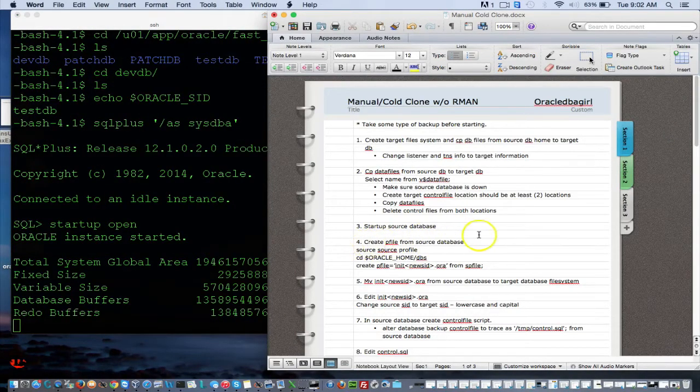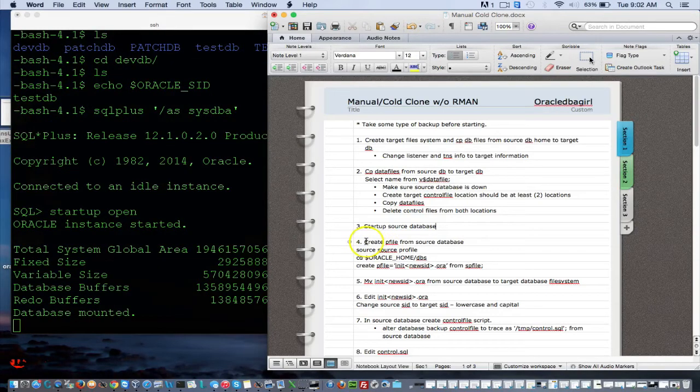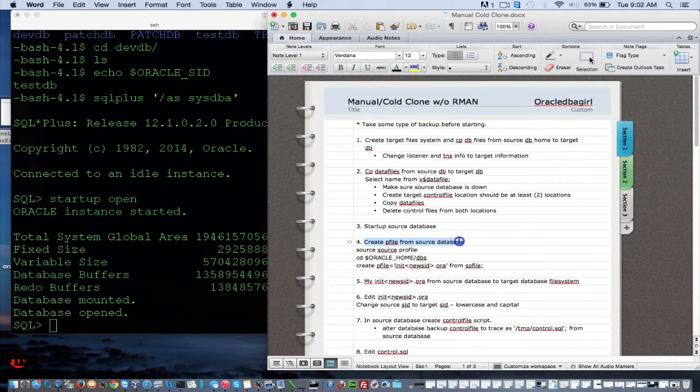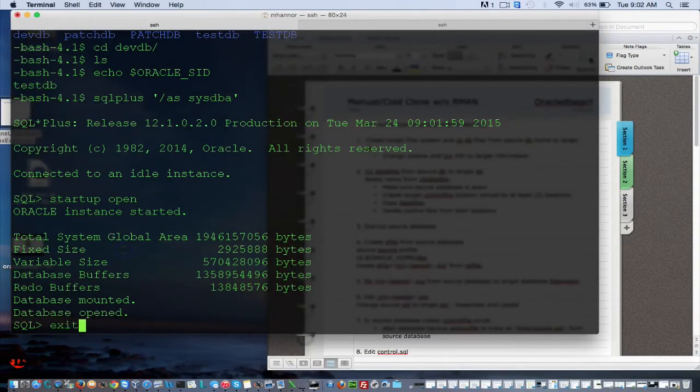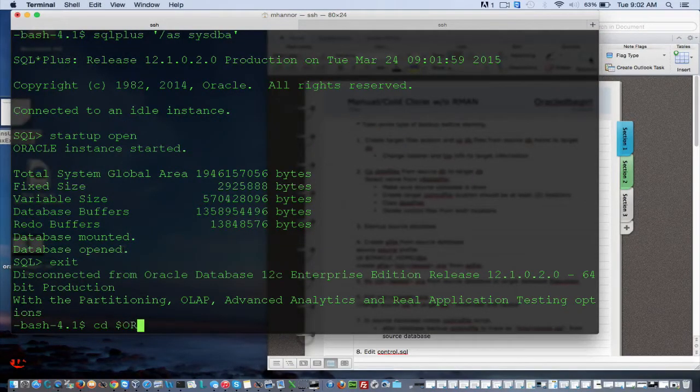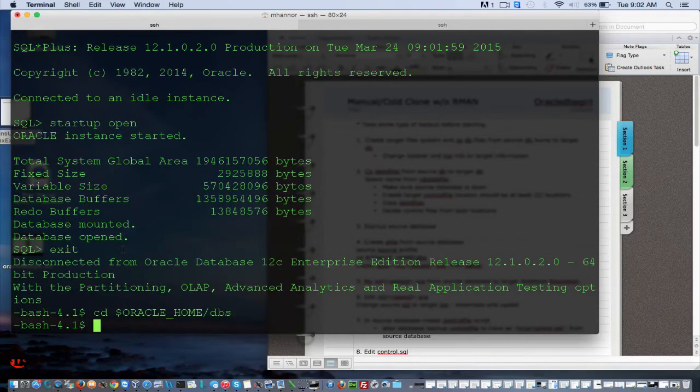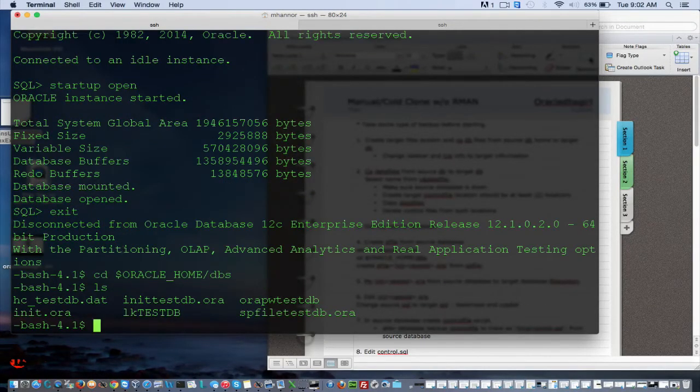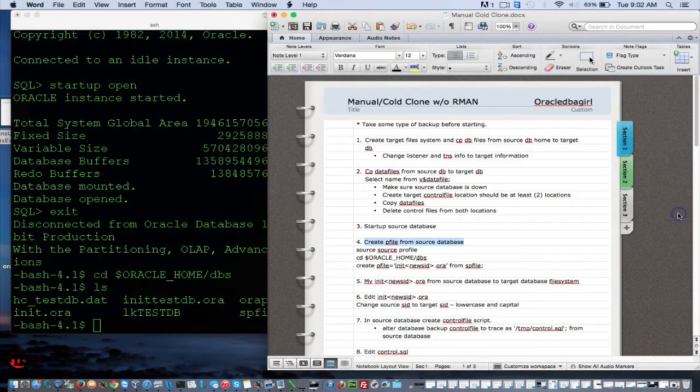Okay. If you look at number 4, it says create P file from source database. Your P file is your parameter file. It is the file the database uses to gather information to start up from your control file, among other things. So let's go ahead and do that. The first thing we're going to do is go to where the P file is located. Okay, so we are here.